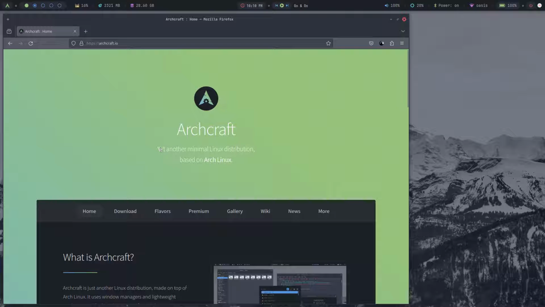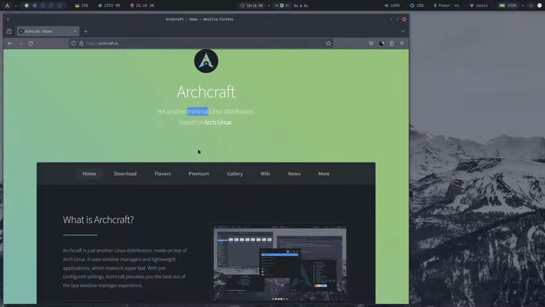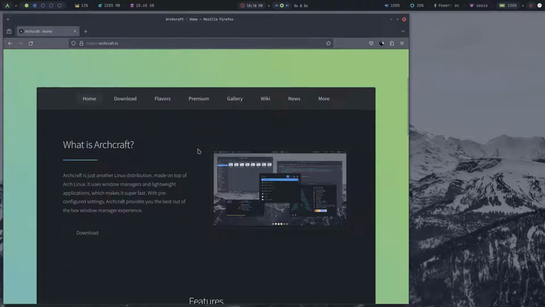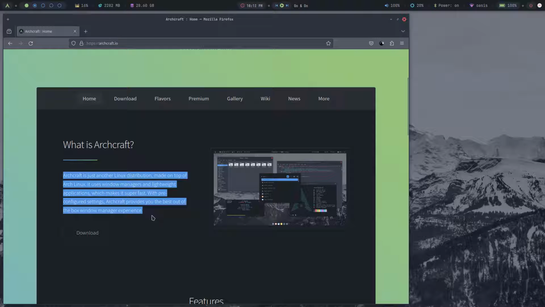Archcraft, yet another minimal Linux distribution based on Arch Linux. Yes, yet another minimal. Another, because there are so many Linux distributions out there and so many Arch based Linux distributions, and this one is also one of them. So what is Archcraft? As mentioned here, Archcraft is just Arch Linux. Alright, it is nothing special.